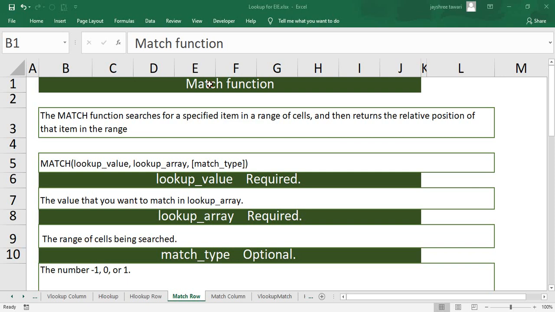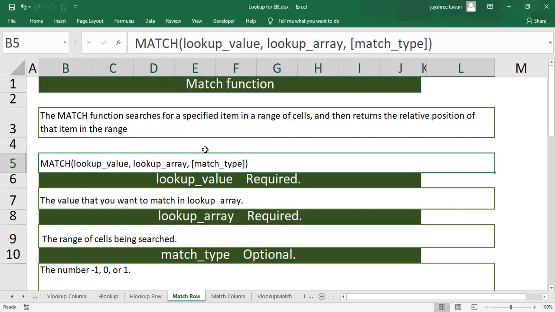In this video we are going to learn a function named match. What is this match function? This match function is going to help you search for any specific item in your list or a range, and then it is going to display the position of that particular item. If you have a list of 100 contents, it is going to show you the position of any one item from that list.